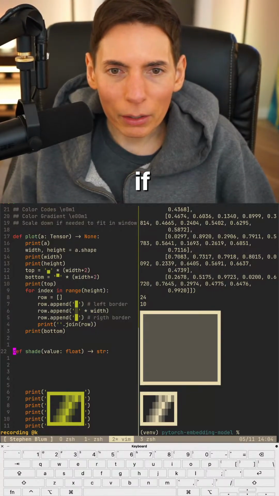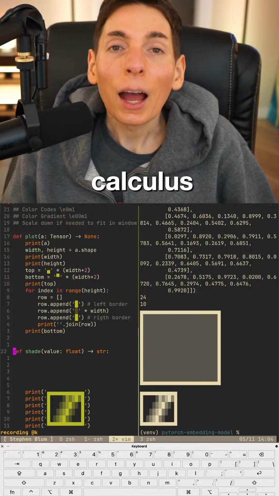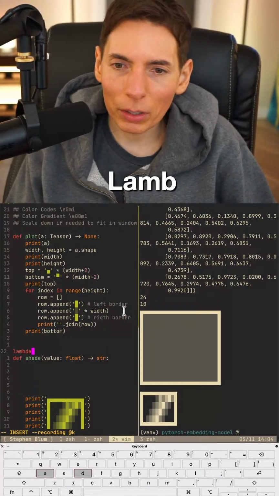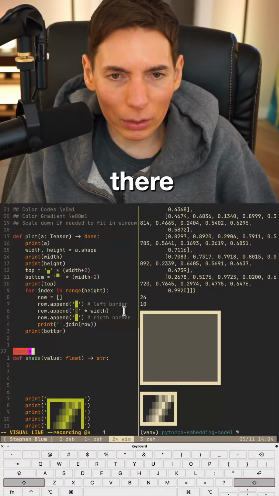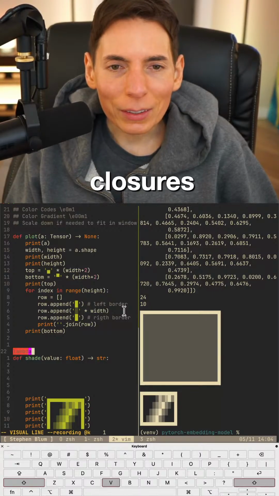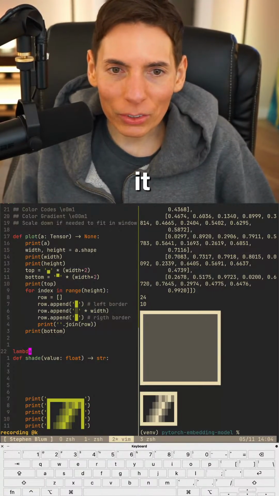Also, I don't know if you're the guy, but search about lambda calculus. I like me some lambda. Oh, I like me some lambda right here. Lambda, right there. It's a keyword, you guys. I love it. Lexical closures. You can do so many neat things with it. It's easier than you said.